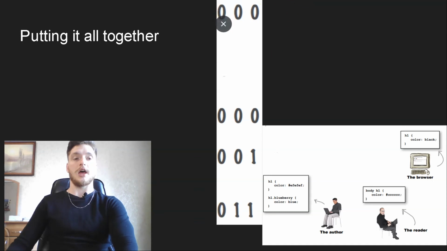0, 3, 0. And then we just tally up various things from the selector like this. Does the selector have any IDs? It's 100 points each. Does the selector have any classes or pseudo-classes? 10 points each. Does the selector have any element names? And 1 point for each.